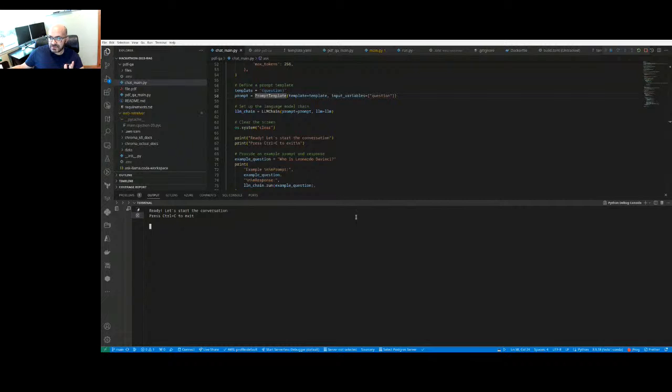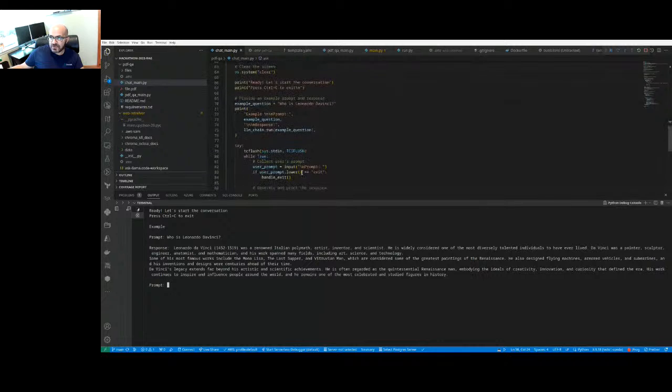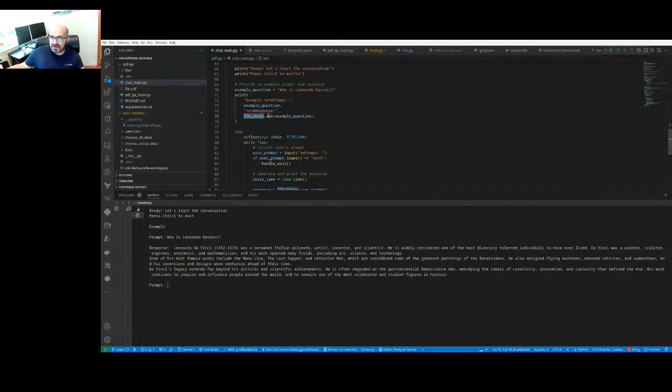So it's going to initialize the model now, and I have a sample question, who is Leonardo da Vinci. So it used that question in the LangChain template prompt, and then it executed the LLM chain.run, and this is the answer. So he was an Italian polymath, an artist, and inventor. Okay, and then you can obviously continue the chat and ask more questions.